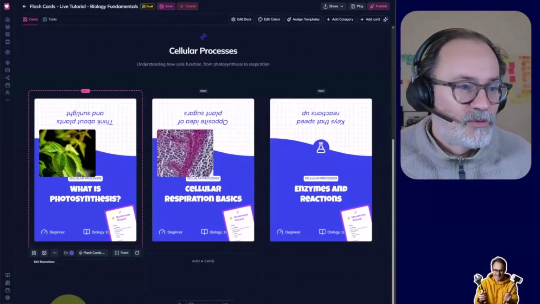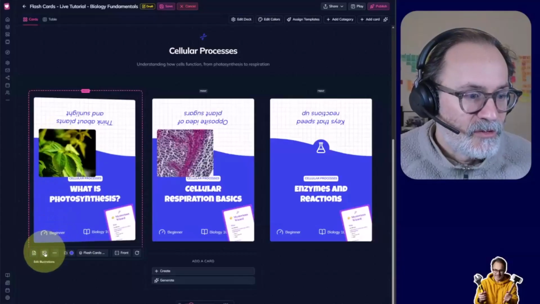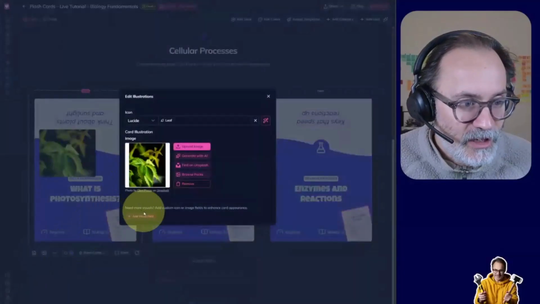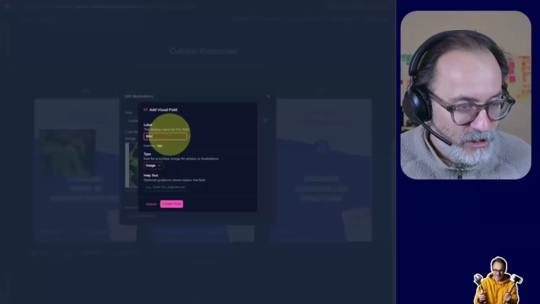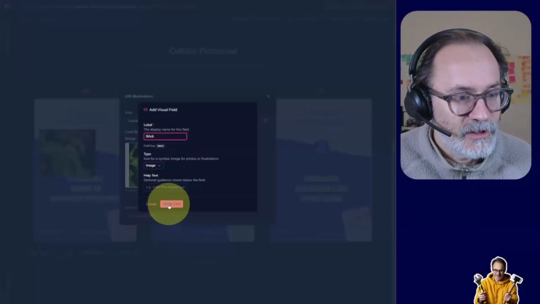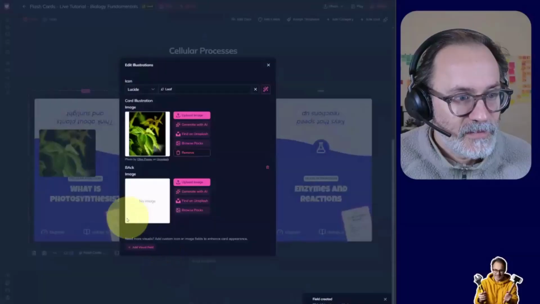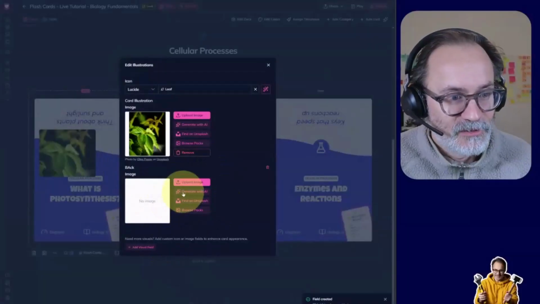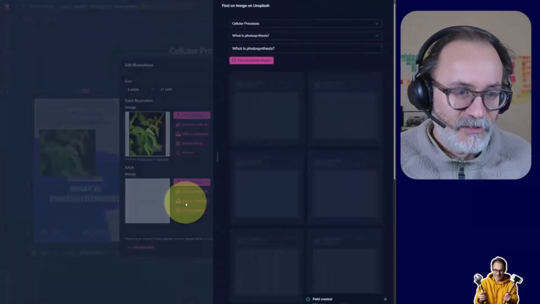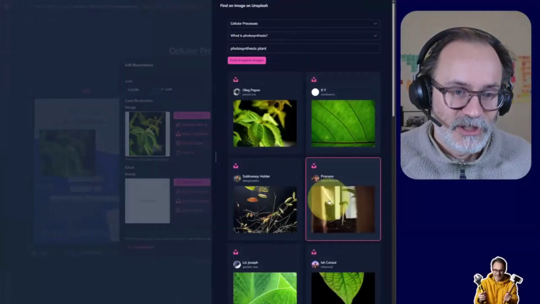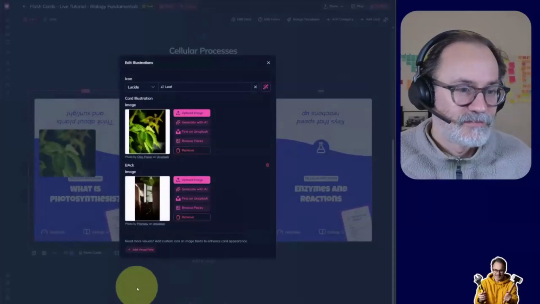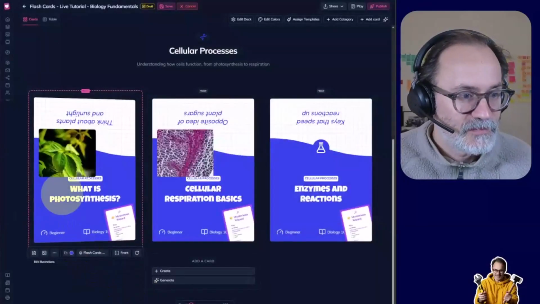And if you want one image for the front and a different one for the back, not a problem. This is new from this week. Add a visual field, image, back image, create field. And now I have the ability to add another image, which is different on my card deck. So each one of the cards could have a different image.